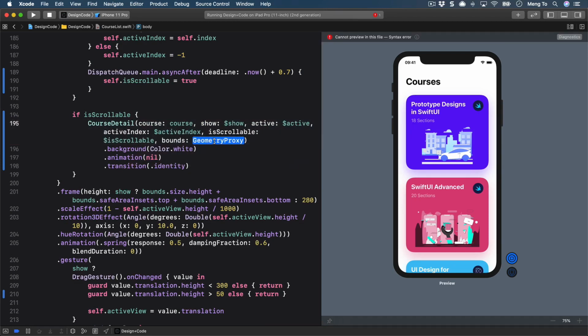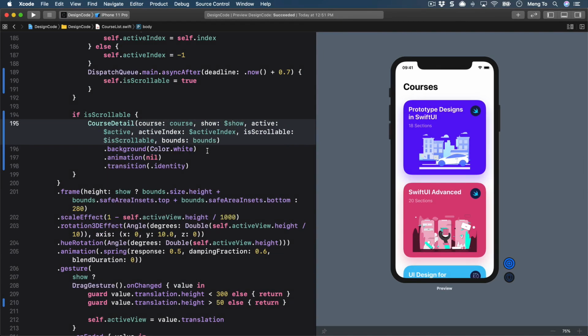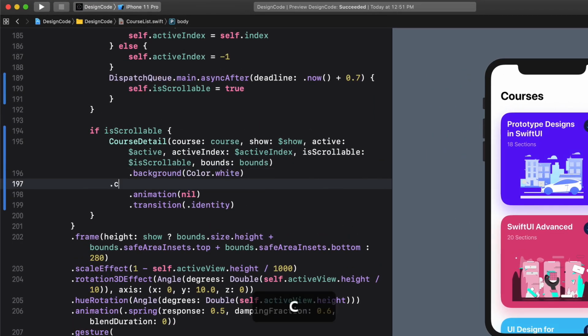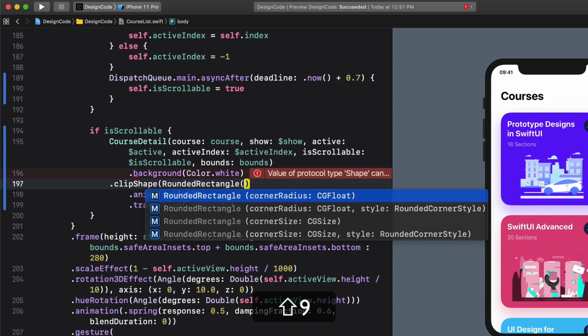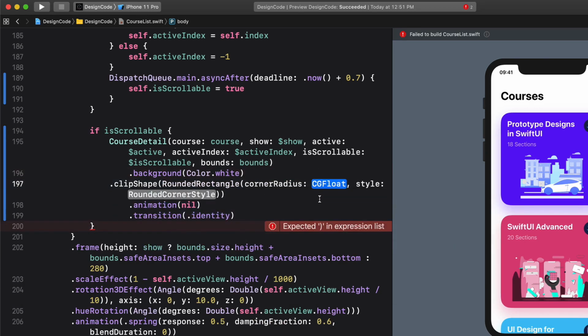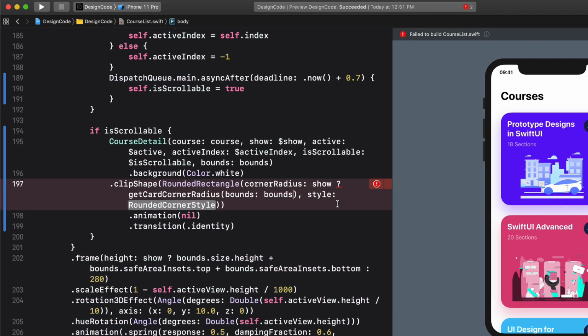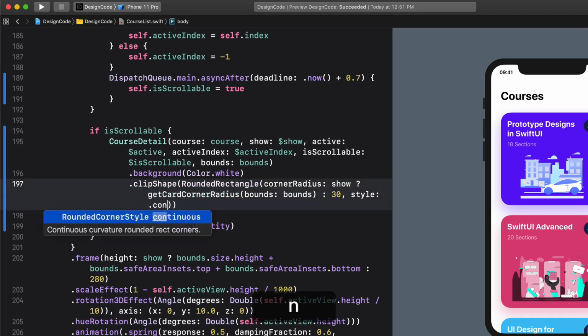So bounds, sending bounds. To set the rounded corners, we're going to add a new modifier after the background. So let's set .clipShape, RoundedRectangle, parentheses, and we're going to select cornerRadius with style. For the corner radius, we're going to set show question mark, which means if it's active, get card corner radius by sending the bounds. After the parentheses, set colon for otherwise. We're going to set it to 30. For the style, we're going to set .continuous.